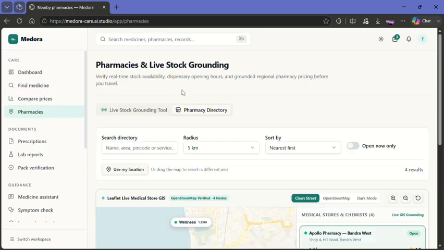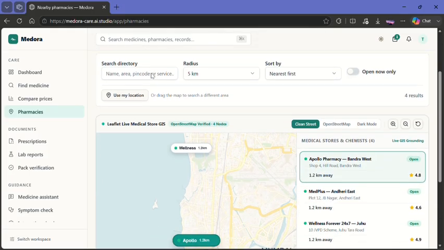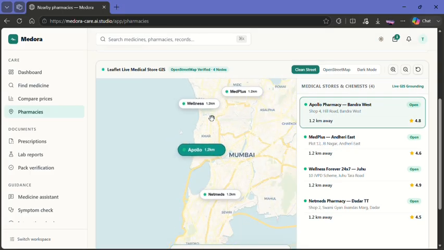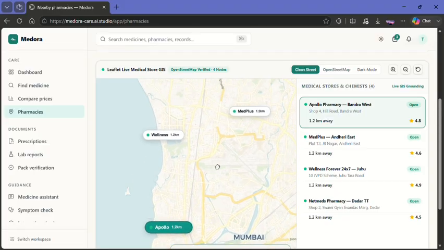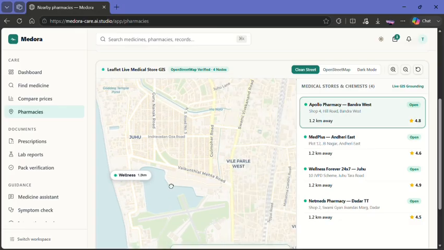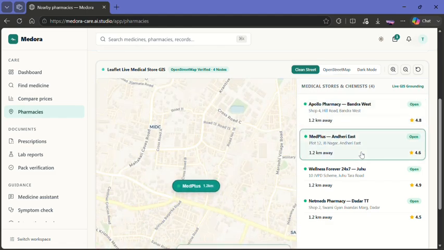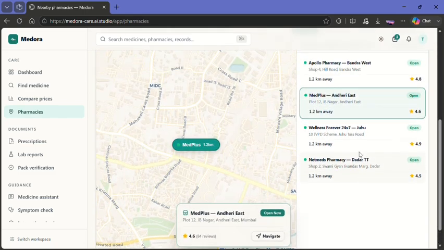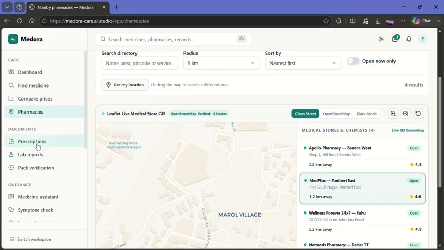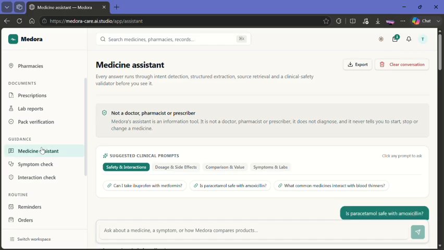Next, we have the pharmacy discovery option. So once the user has understood the compared medicine, there's still one practical question: where do I get it? That's what the pharmacy section is for. Here we can look for pharmacies around a particular location and see the information available for them, including distance and availability related information. So the workflow doesn't stop at finding information about a medicine, it connects that information to actually finding a place where the user can get it.